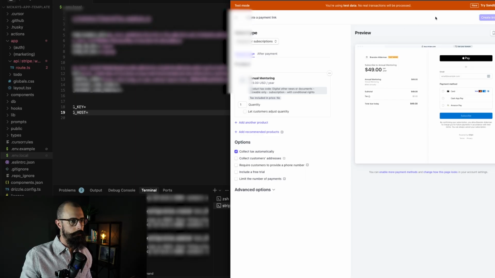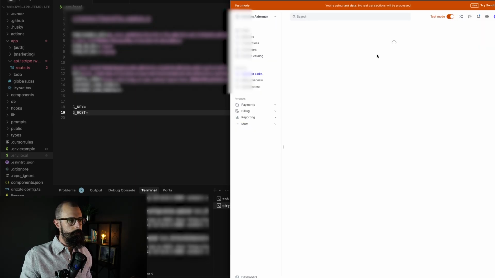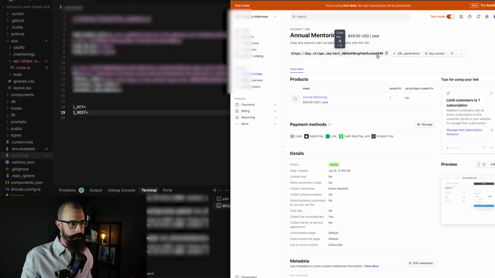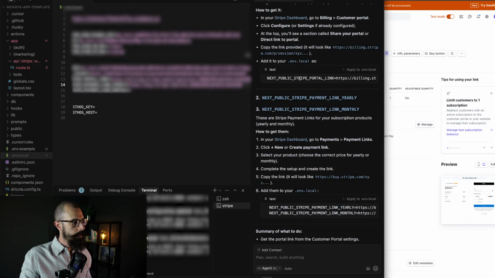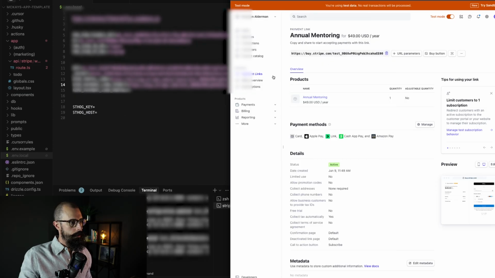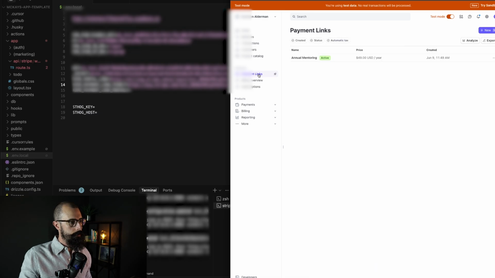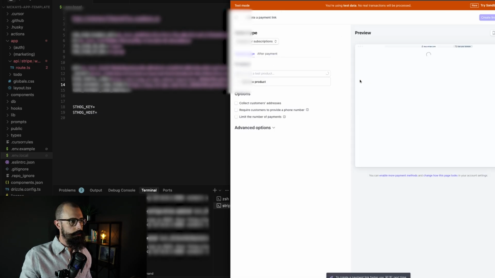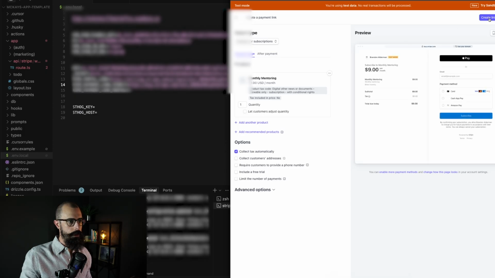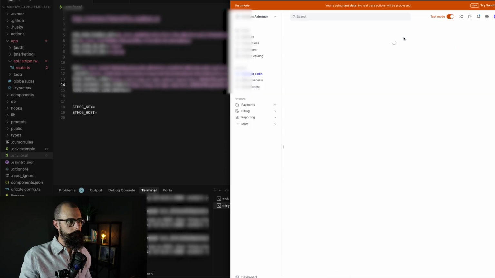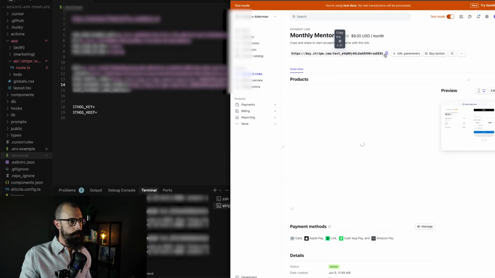Create link. You can always go back in Stripe later and adjust these if you want to. We just really want to get this app working, right? So this is annual. Let's go back to payment links. We have annual. Let's do a new link because we need the monthly. We don't have to change anything. Let's just do that. All right, there's our link.